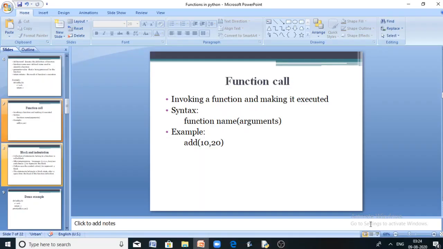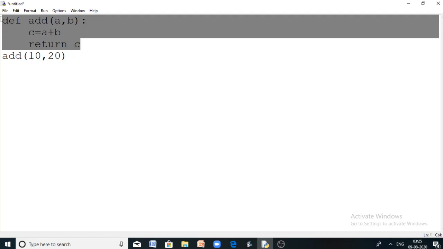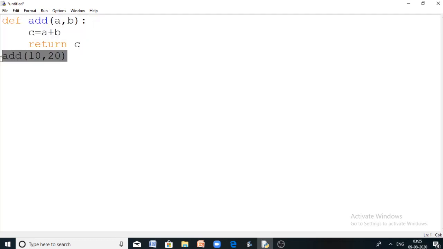Let us call the function add we have defined in our Python IDLE. So how to call it? Function name is add. Then within a set of parentheses, you can pass the arguments. Let me assume some constant arguments, for example, 10, comma 20. So now this function is defined. This is the function definition, and this is the function call. Now let me run the program.